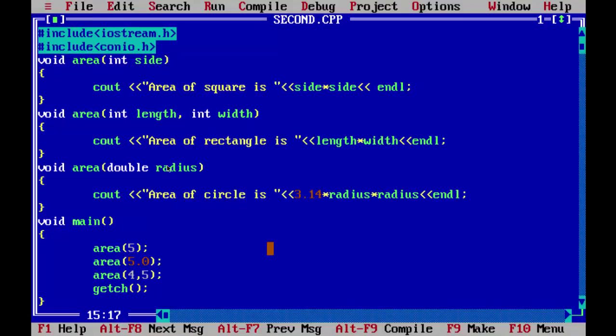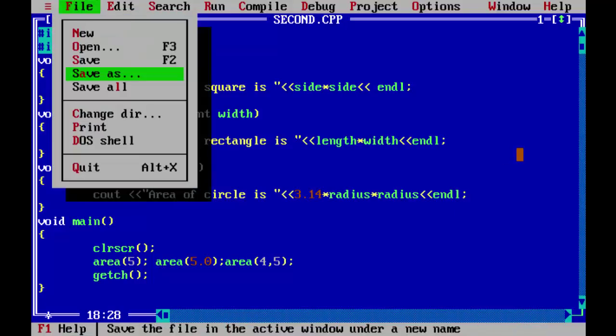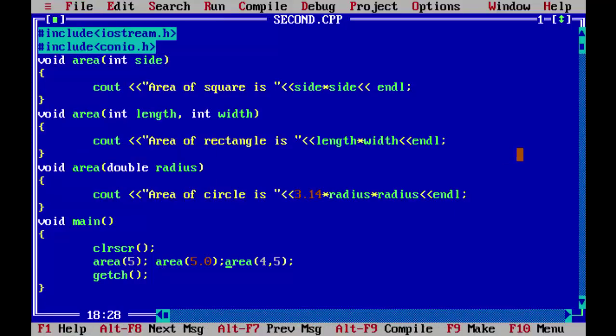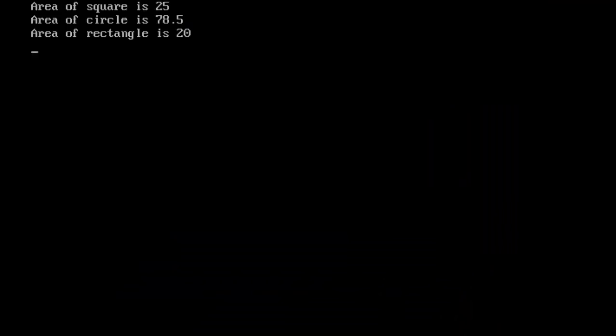So we can use clrscr to clear the screen, so we can have a clearer picture. This is clrscr. Now we can keep them upside. Area, then area, then again area. We save this program. We run this program. See the output. Area of square is 5, area of circle, area of rectangle, all are coming here.